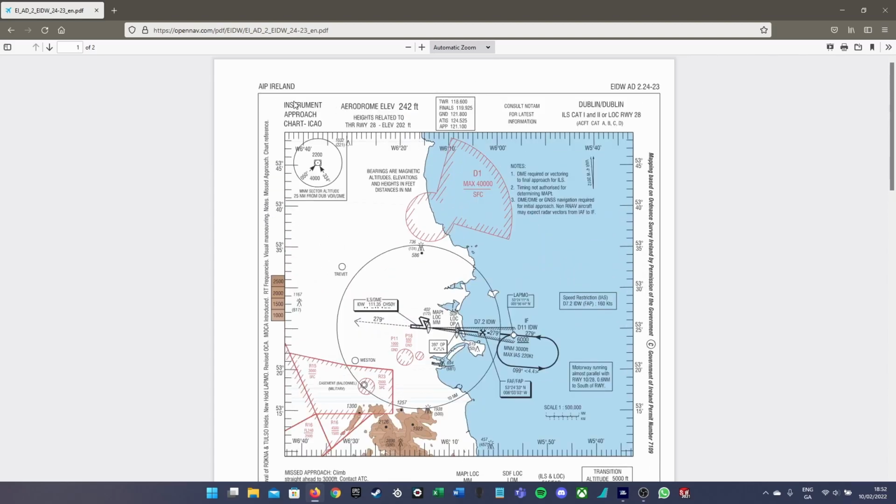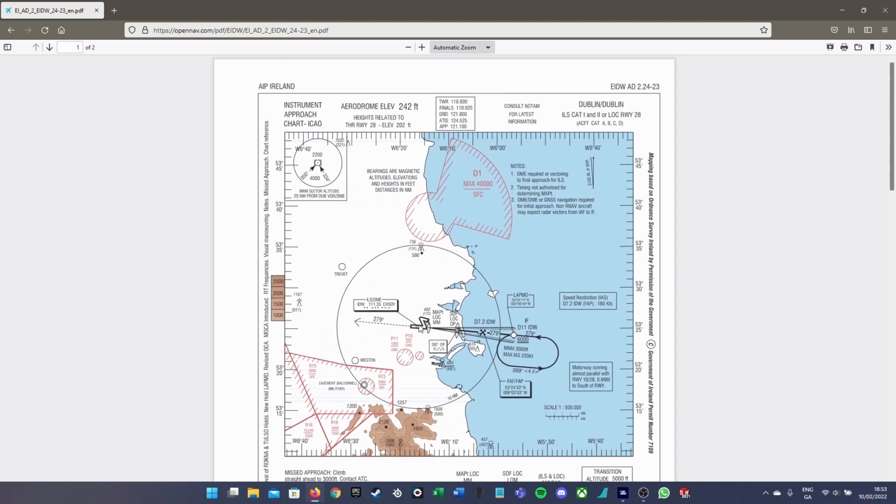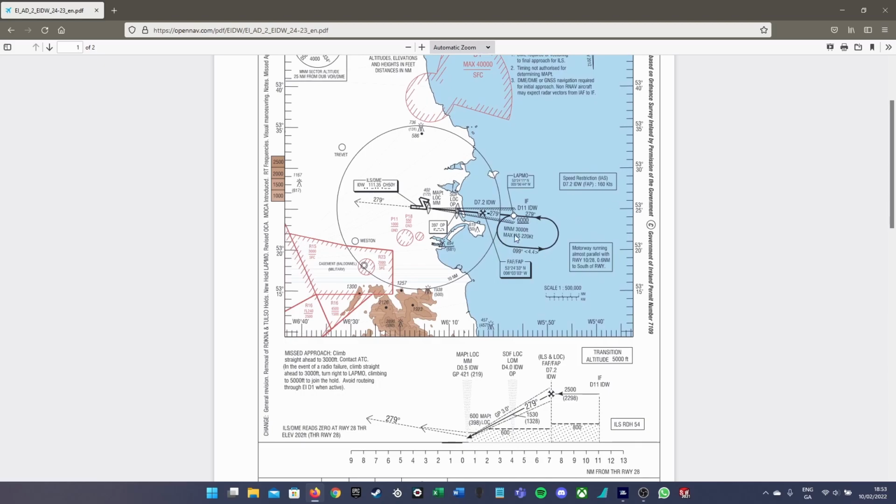But up here at the top, we've got the heading, I guess, for what this is. So it's an instrument approach chart. We've got our elevation, all of our frequencies here, saying to consult our NOTAM. This is the heading for what the chart is concerning. And down here then, this is our chart of like a bird's eye view of the runway. So this runway here is 28, and we're given a lot of things here. So let's just break it down.